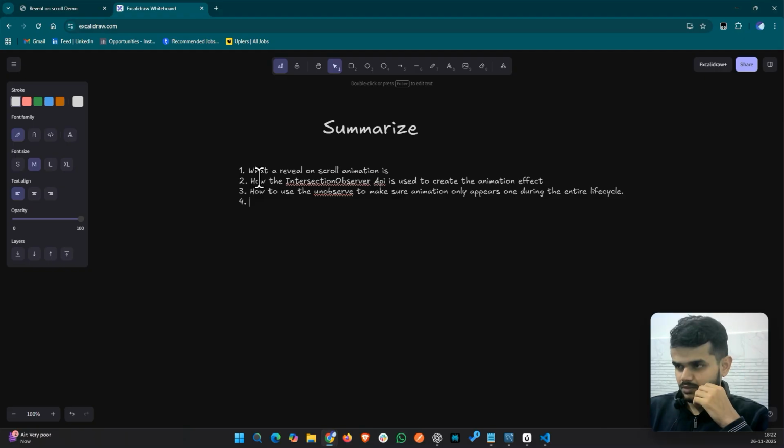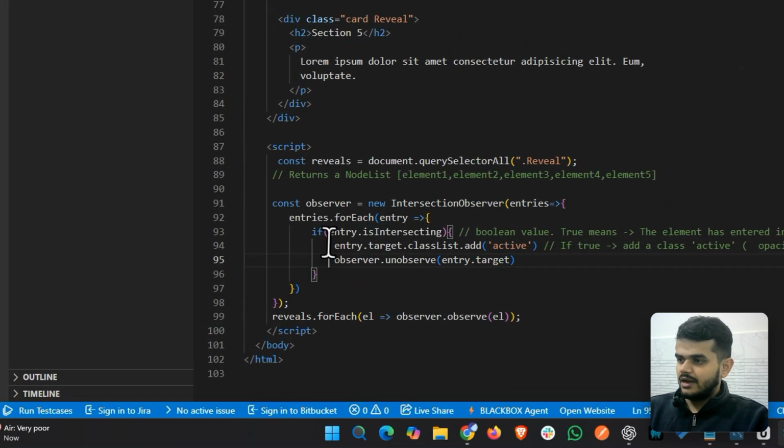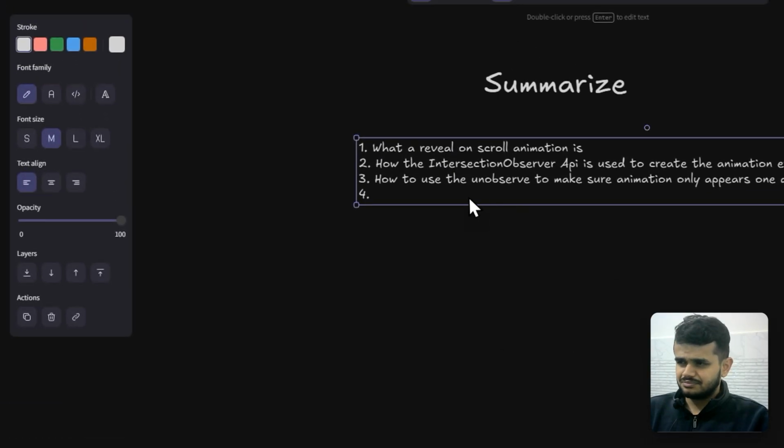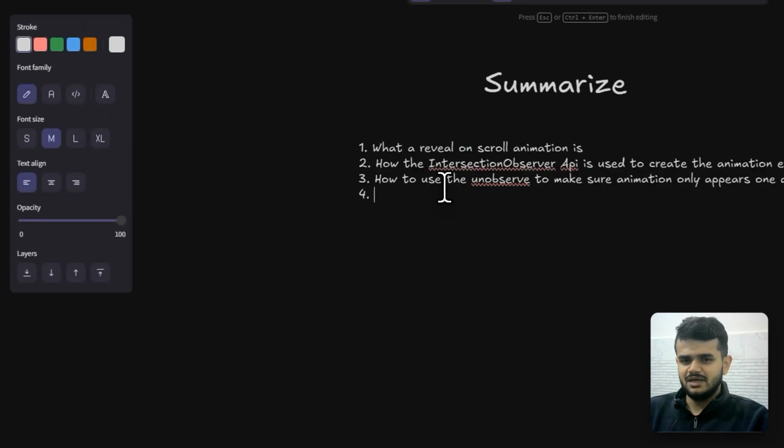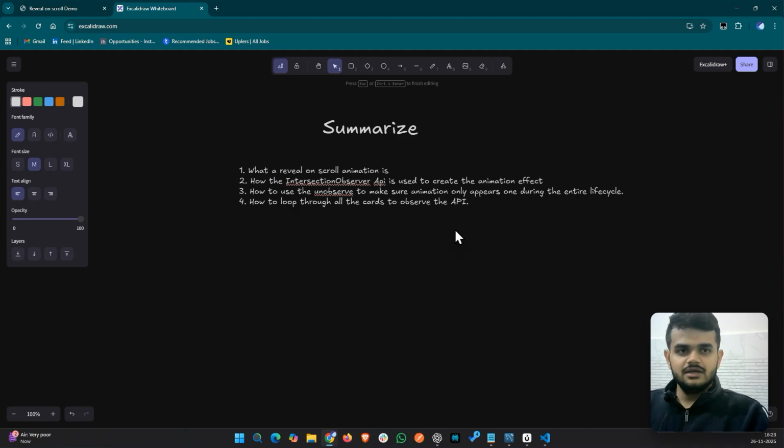And also, what else did we use? Okay, and how to figure out a boolean value, I think this is already done. And then we targeted all the elements. So this should pretty much be it. And how to loop through all the cards to observe them. So it is as simple as that. Now I hope we got it.